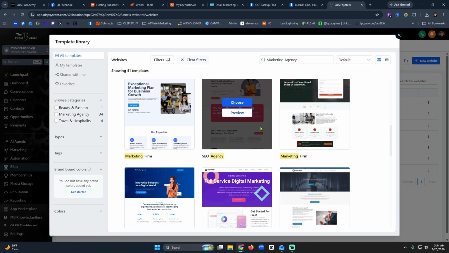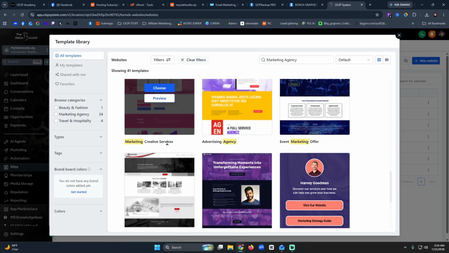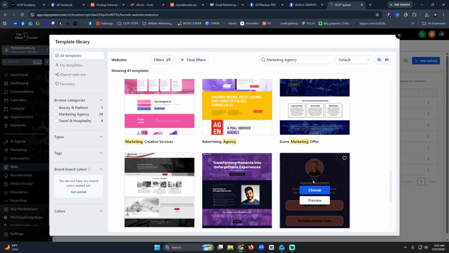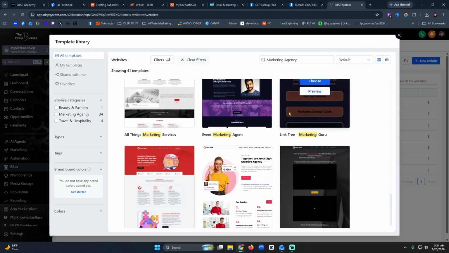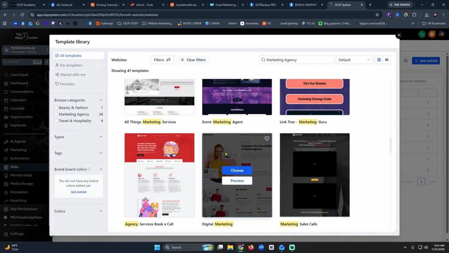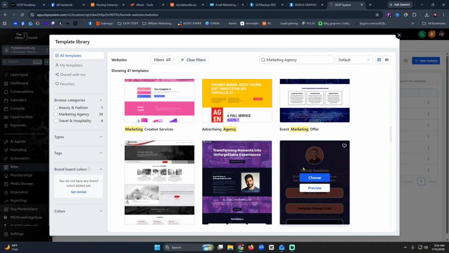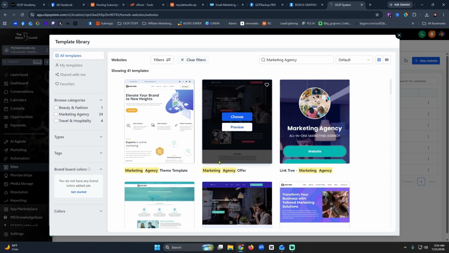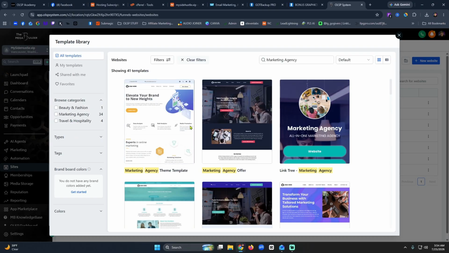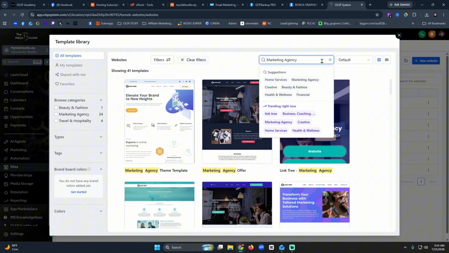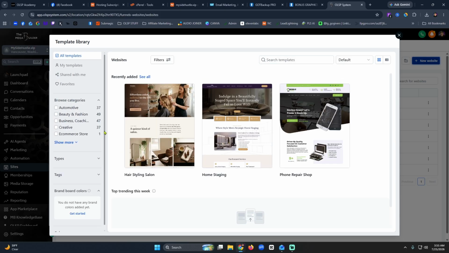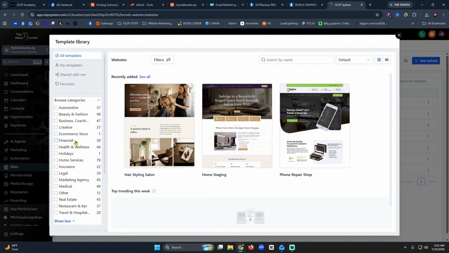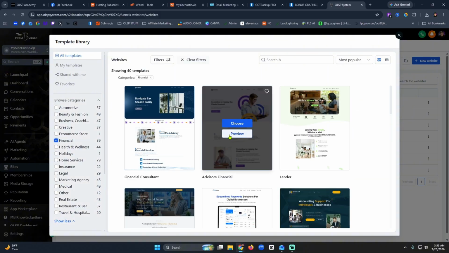Services, digital marketing agency. This looks like another link tree style. But where are we all using these guys? Obviously, I haven't looked around here very much. Usually when I come in here, I will just pick a different category rather than marketing agency. Let's see. Financial.